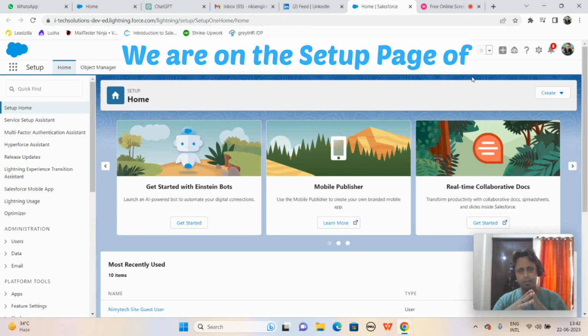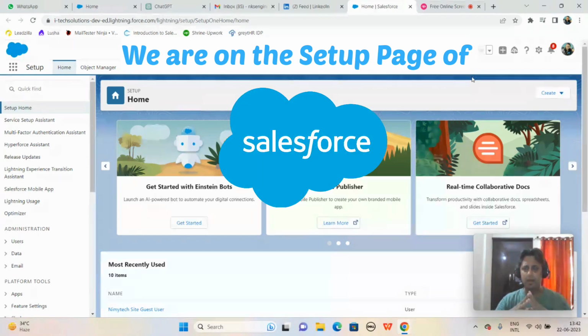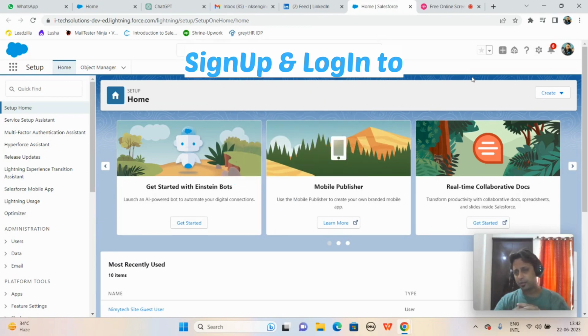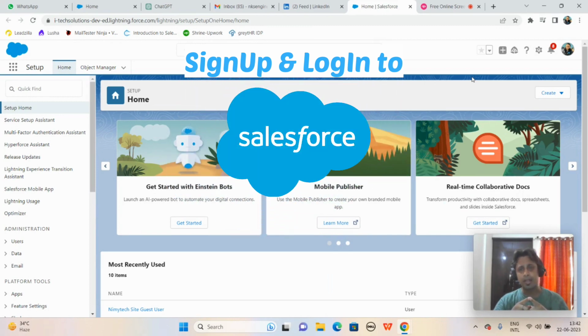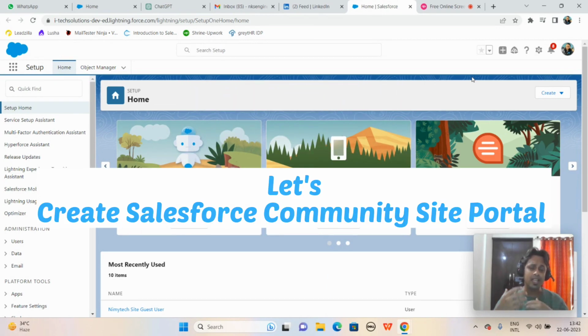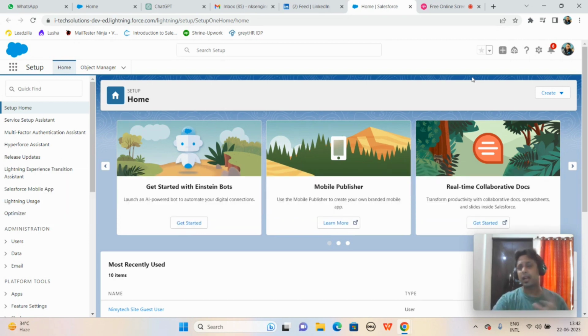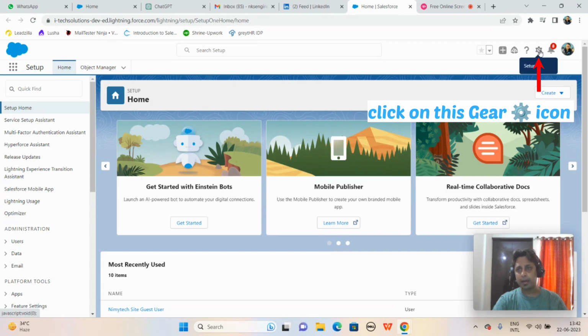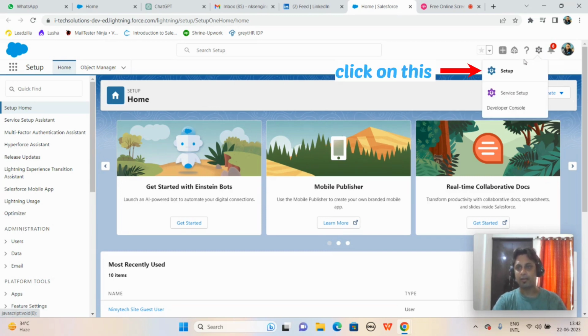So we are on the setup page of the Salesforce org, right? Obviously you have to sign up and log into Salesforce. Now coming to how to create a Salesforce community site portal. The first thing is that on the top right hand side you will see the setup icon, the gear icon. You have to click on setup.